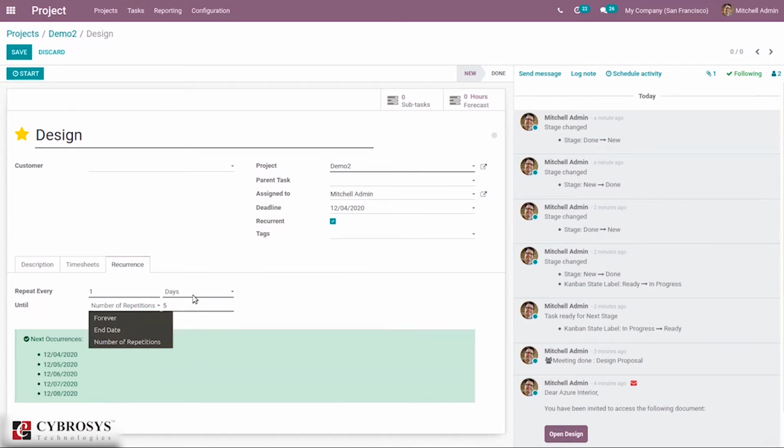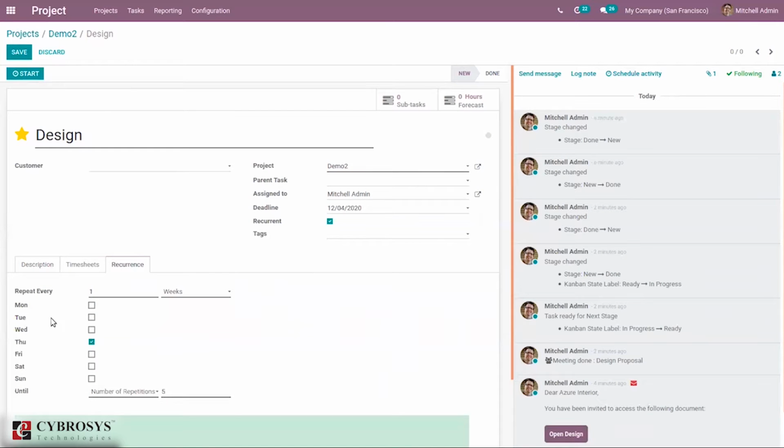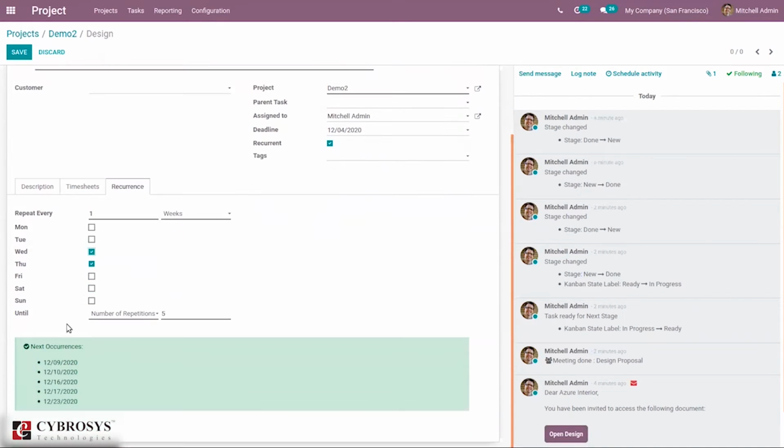And here when I choose weeks, you can see different days here: Monday, Tuesday. You can set on which days this needs to be repeated. And for this also we can set forever, end date, or number of repetitions.